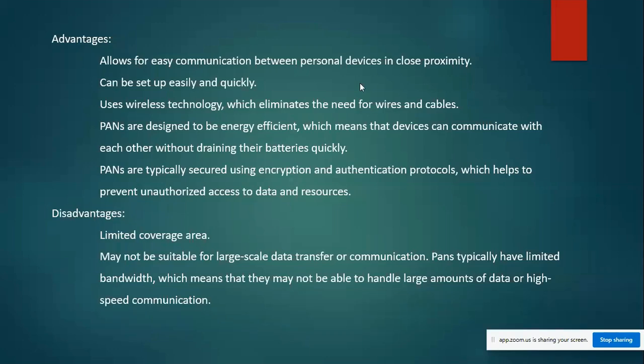And another disadvantage, you cannot transfer a large amount of data. Like if you're trying to transfer GBs of data over Bluetooth, it will transfer, but it will take a lot of time. So the disadvantages of PAN: first, it has limited coverage. Second, you cannot transfer a big amount of data.